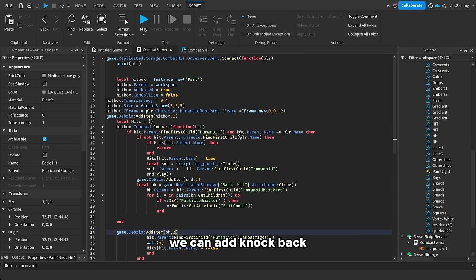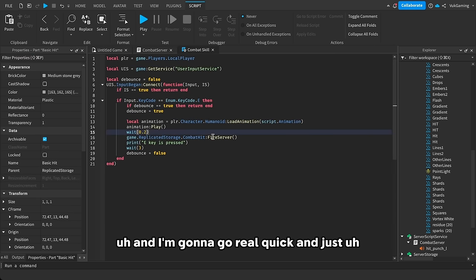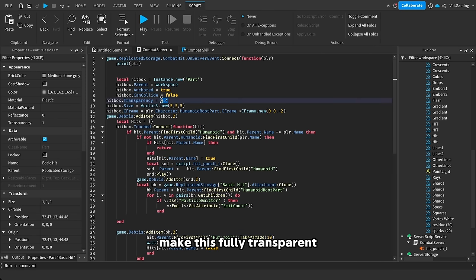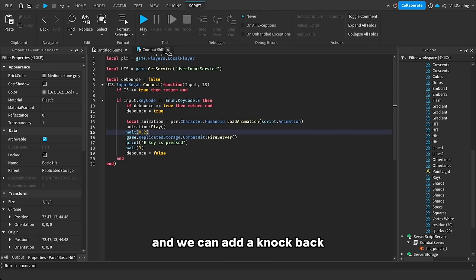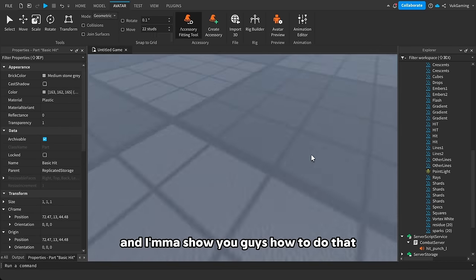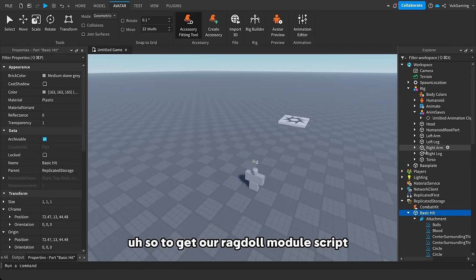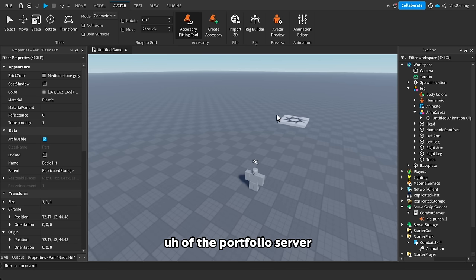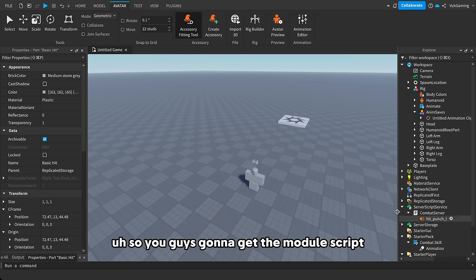Now there's another thing we can do. We can add knockback. I'm going to go real quick and make this fully transparent, and we can add a knockback, and I'm going to show you guys how to do that. So to get our ragdoll module script, you guys can either join the Discord of the portfolio server, or join the academy down below and get all the files there. So you guys are going to get the module script, which I'm going to put right here in just a second.